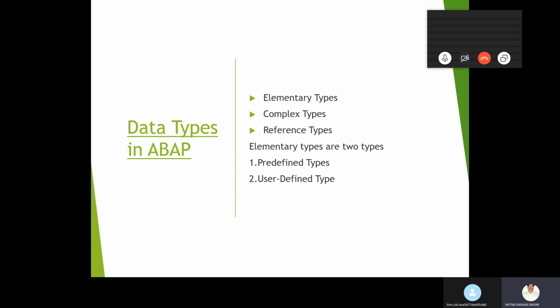So for example, I have a value 5. Let's say I'm taking the value of a sales order, 200 or 2000, 2 lakh, whatever information. I need to capture that information somewhere, otherwise I cannot write a program. So what I'll do is declare a variable.